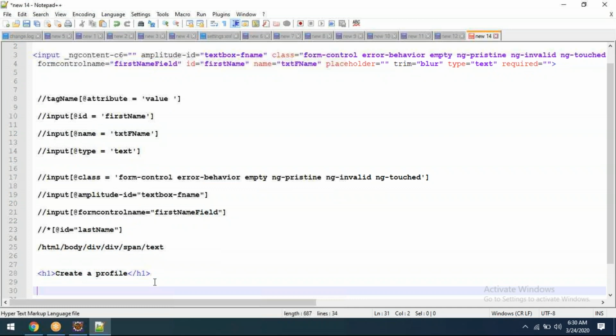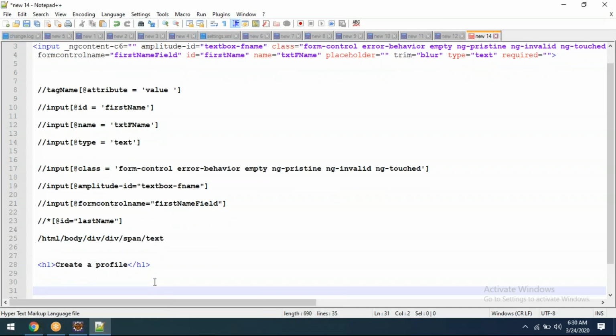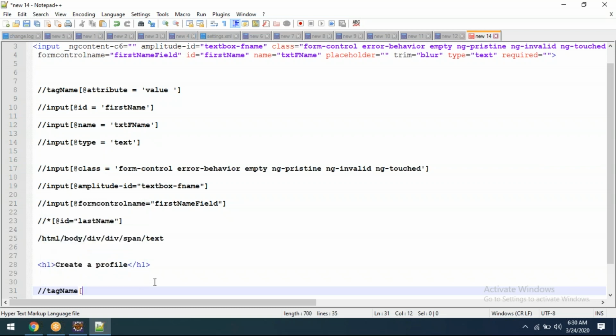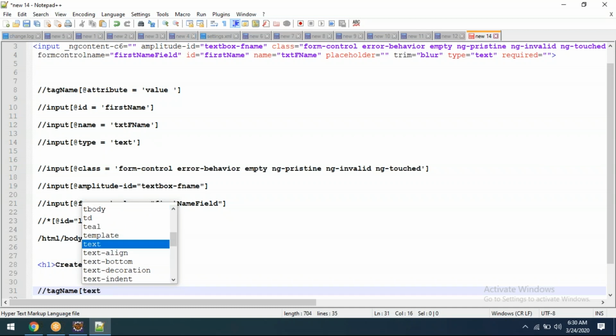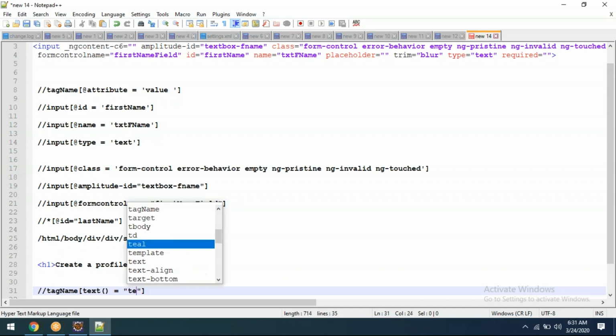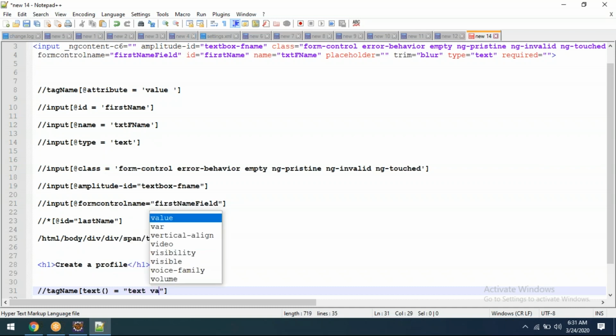Now there is one more syntax for observing the text. Slash slash tag name, and here a text method has to be there, equal to the text we need to go for. Within single quotes or double quotes, the text value.